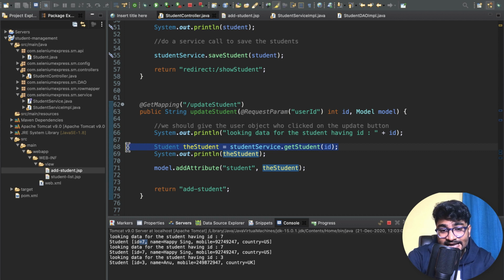Look at line number 68. Then only we are showing it right here in the add student. So the person whose data we are displaying on the screen, we are fetching it from the DB.